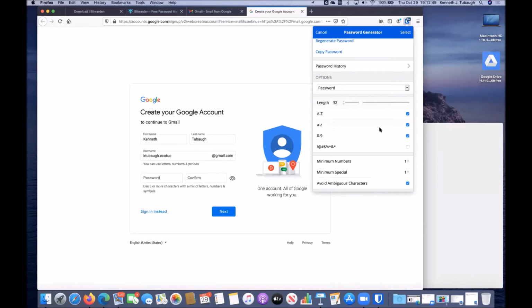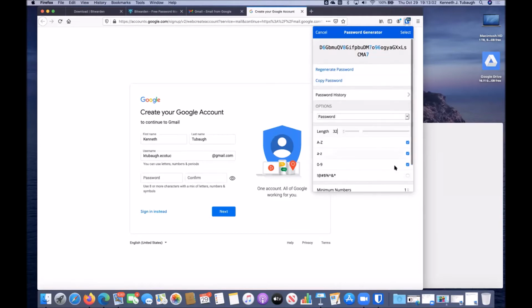Now the options below this are pretty important. You have capital letters, lowercase letters, numbers. They're all checked. But for some reason, the special characters are not checked. I'm going to go ahead and check it. Now I'm going to scroll up first. So watch this right here. When I check this option, it automatically generates a new password, putting in those random characters.